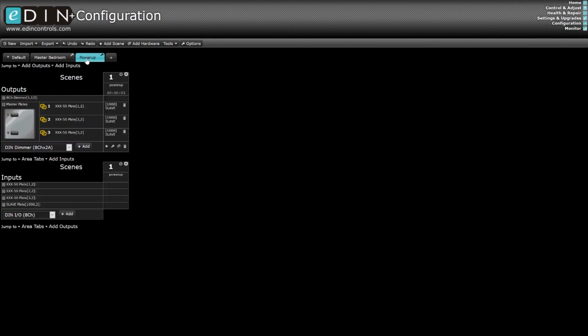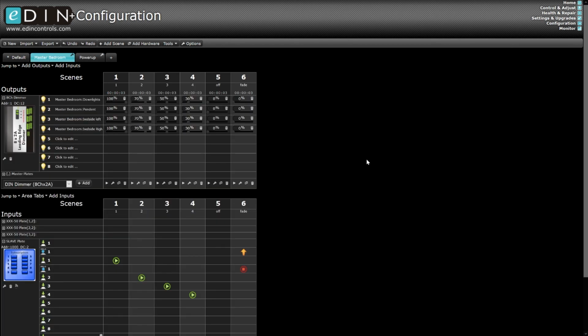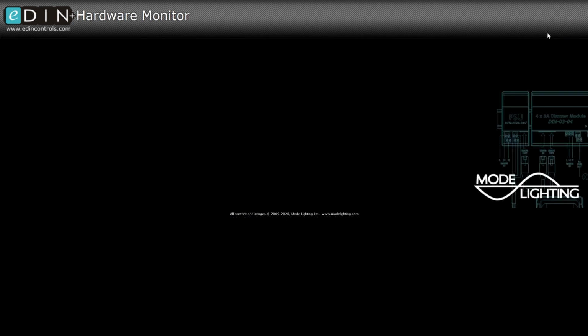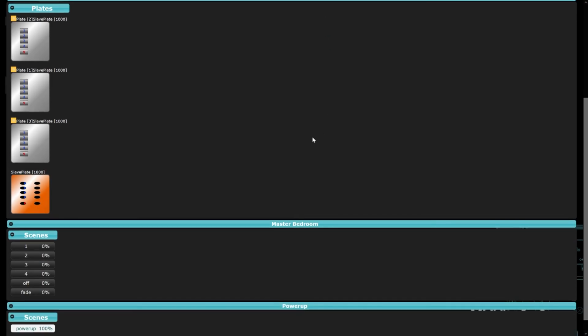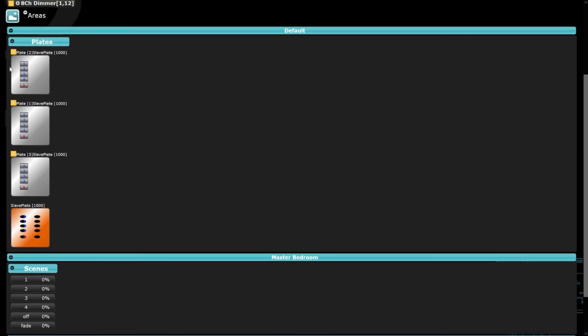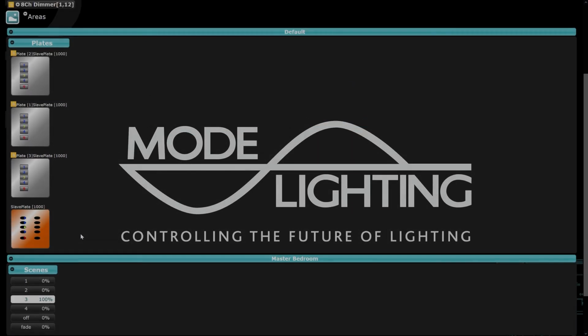And then on power up, we can see here there is a scene that is called that just sets those plates to be controlling that particular slave plate. So now if I go through to the monitor page, we can see that all of this is set up, the power up scene is triggered, and these 3 plates are now all controlling that room, but we only had to build the logic for the slave plate. So again, this is another possible use.